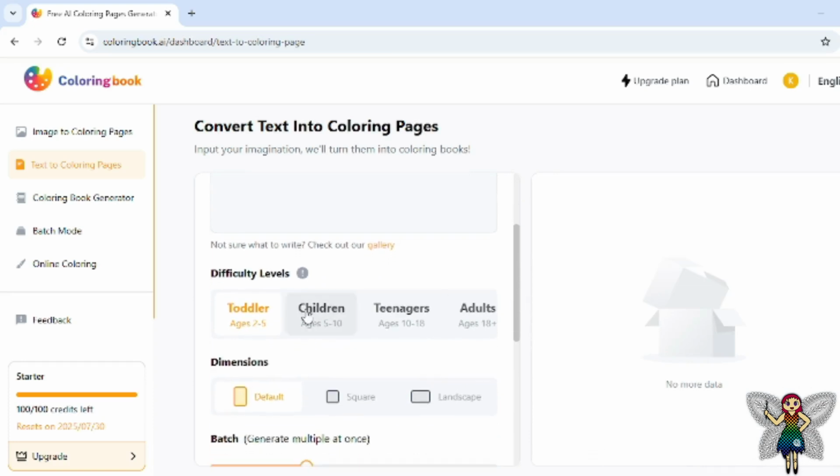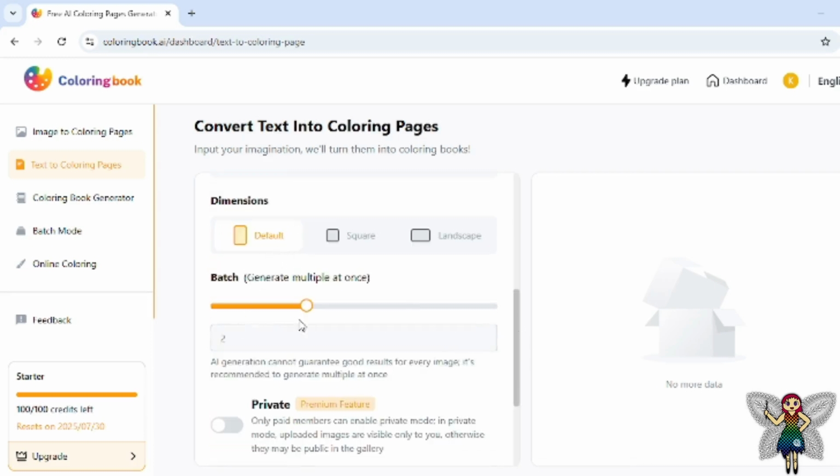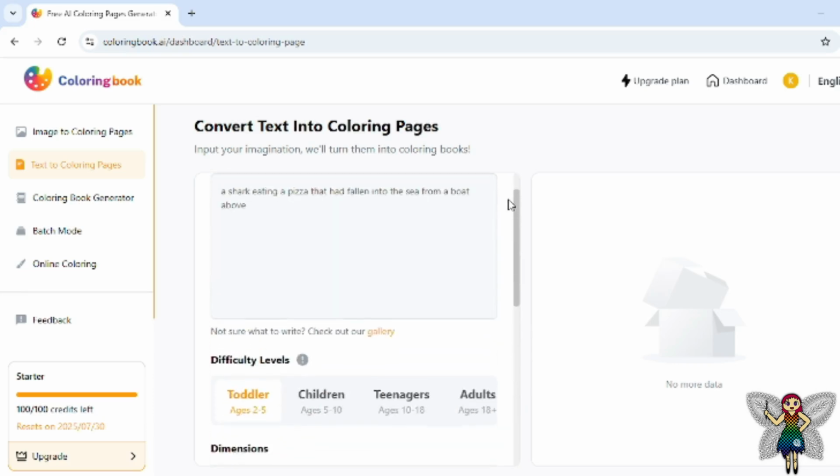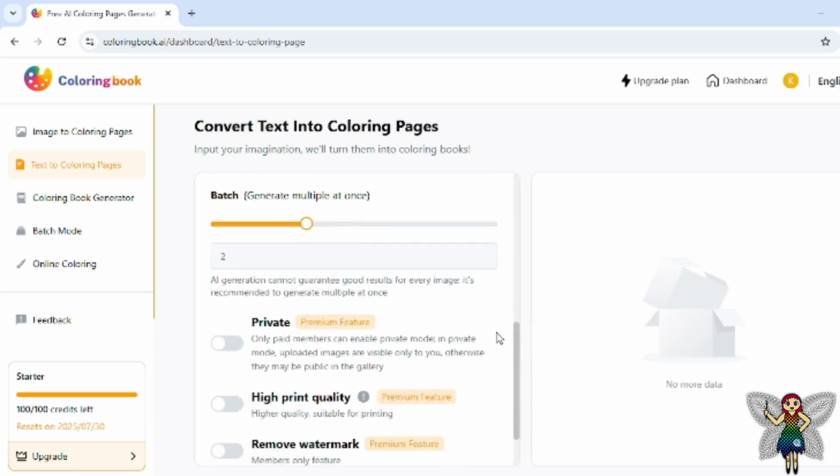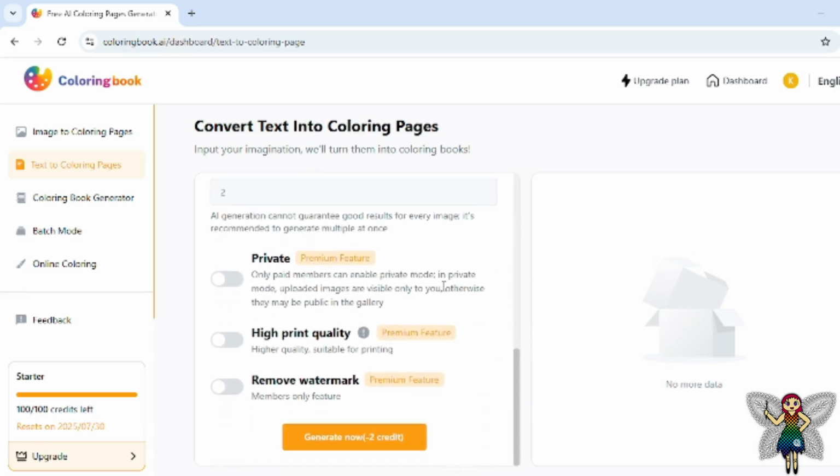So now you can choose the age range. Obviously, depending on what age range you want, it's going to be a bit more detailed. The adult ones are going to be super detailed, the toddler ones are going to be pretty basic. You can choose the size, like if you want it landscape. You can choose how many you want to make at once, so it can make a couple of different images off your same one, so you can choose which one's better. It's always best to do at least two. And then a couple of the premium features are you can make it private, higher quality, and remove the watermark.